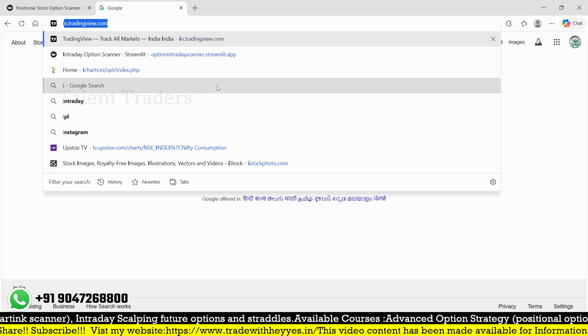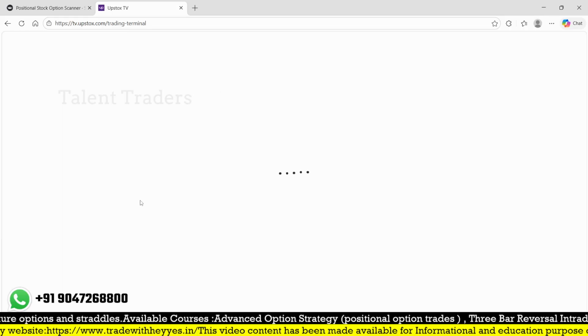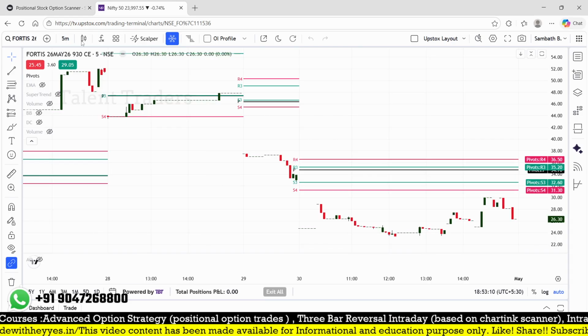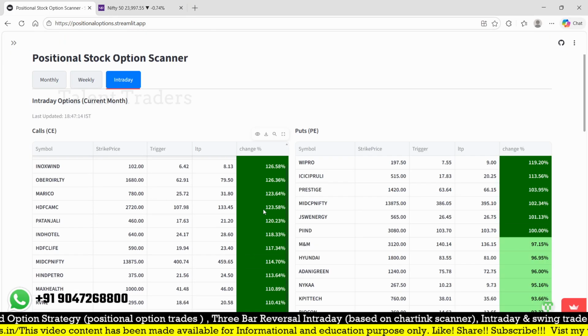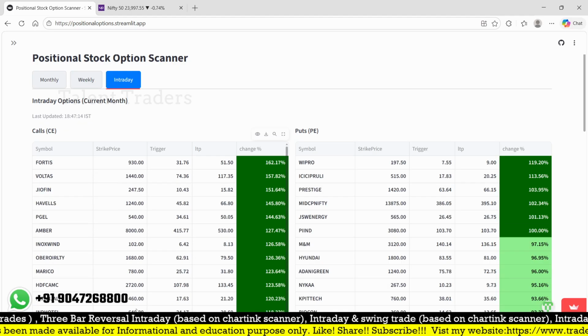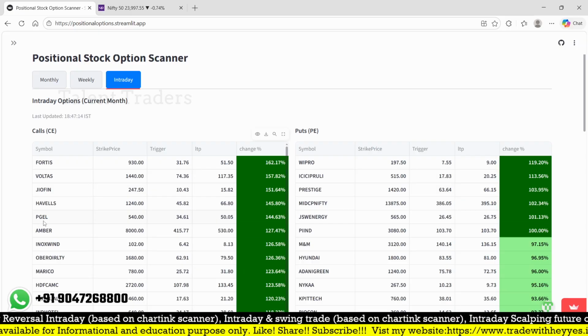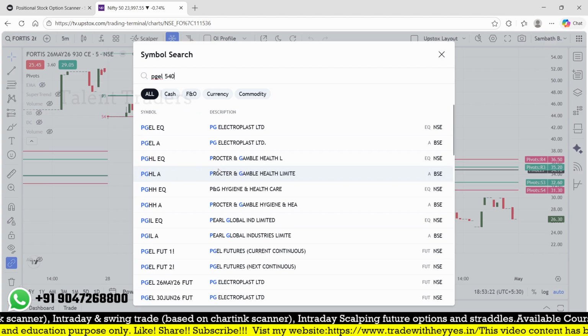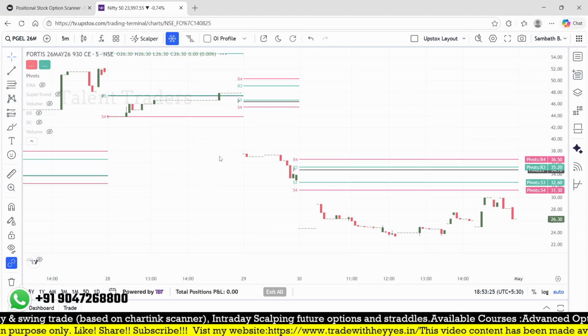For example, we have to fetch the levels one day at a time. This is a Monday level. We try to fetch the data, but some of the stocks will show you much larger values. Why? Because it may not be a liquid one. So randomly we can check any one, PGEL 540. I'm just going to check the PGEL 540 call option.